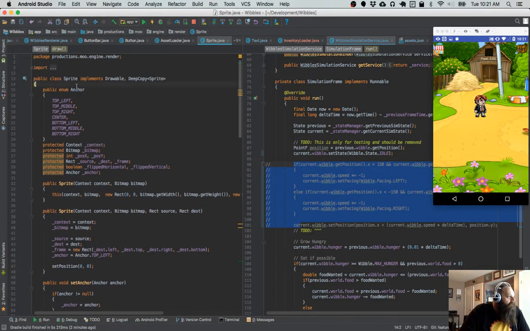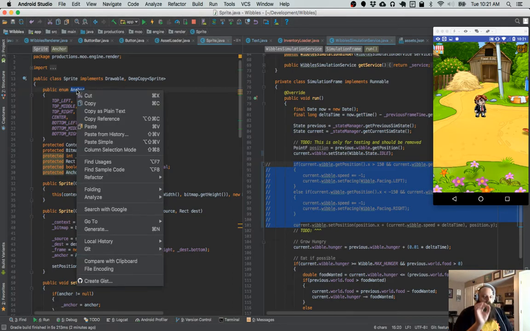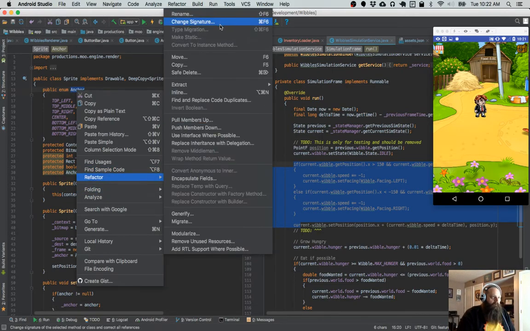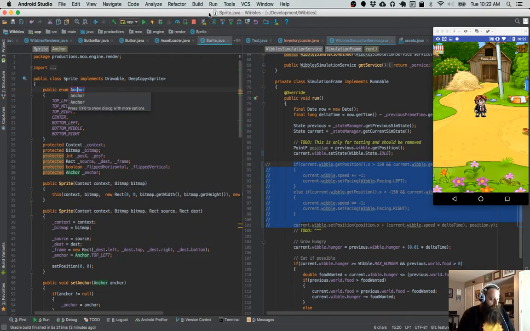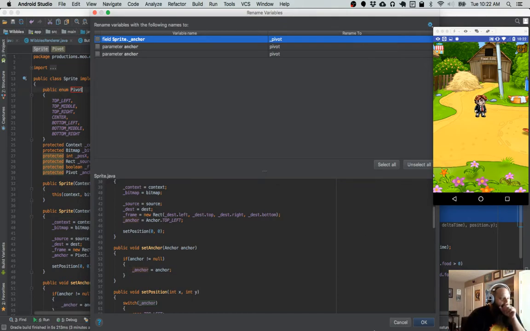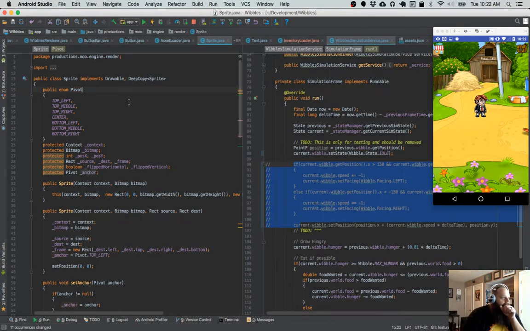And I'm actually just going to rename this enum from anchor to pivot, because we're going to change the concept a little bit. The pivot point is going to be the point around which we draw the bitmap. And the anchor point is going to be where this image is relative to its parent. So I'm just going to refactor, rename this. I'm going to call it pivot. I'm going to go ahead and let it do the refactor.